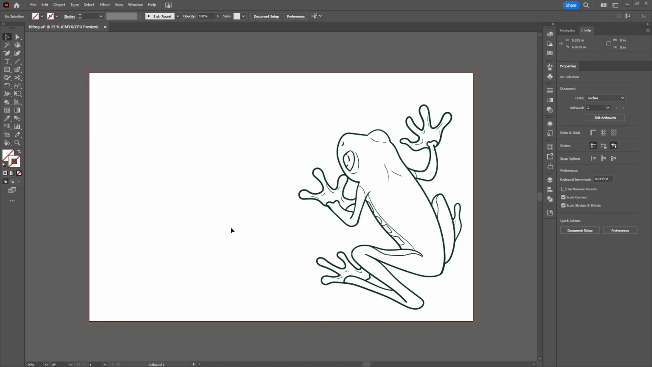So in the starter file, you'll see that it's a mostly blank canvas. I've got a bleed line around here. I add this bleed line because I am planning on printing this out later. But you should just see kind of a blank canvas with this outline of a frog.